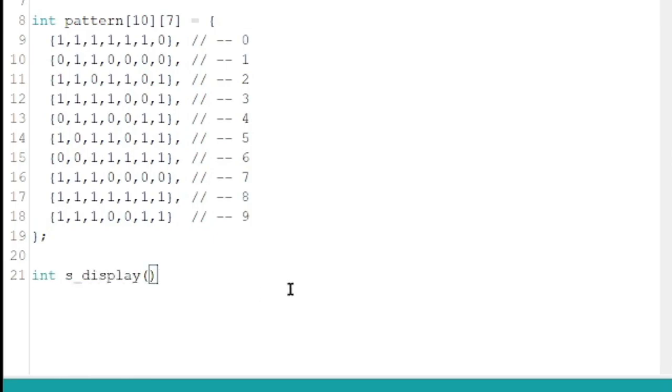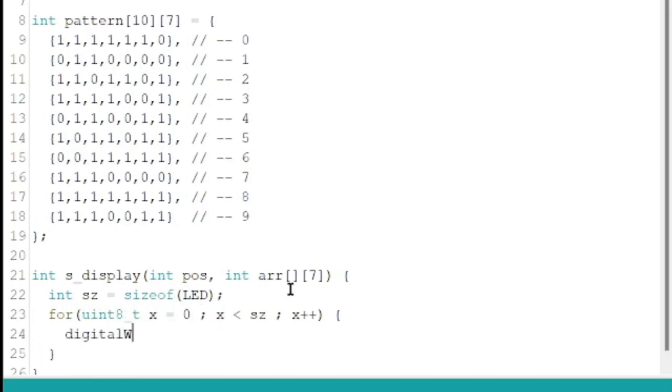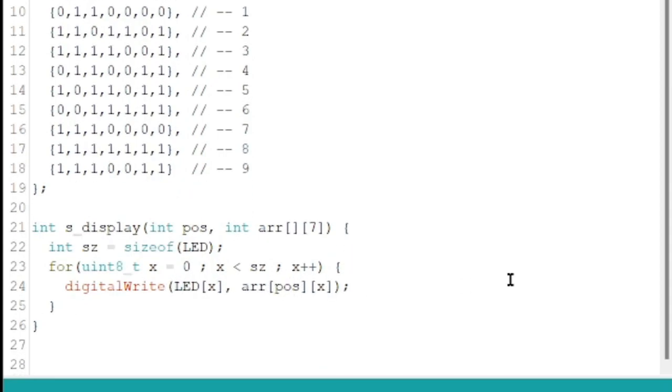The sDisplay function takes two arguments, the position of the number to be displayed and the array contains the binary representation of the numbers. This function sets the state of the segments to display the selected number.